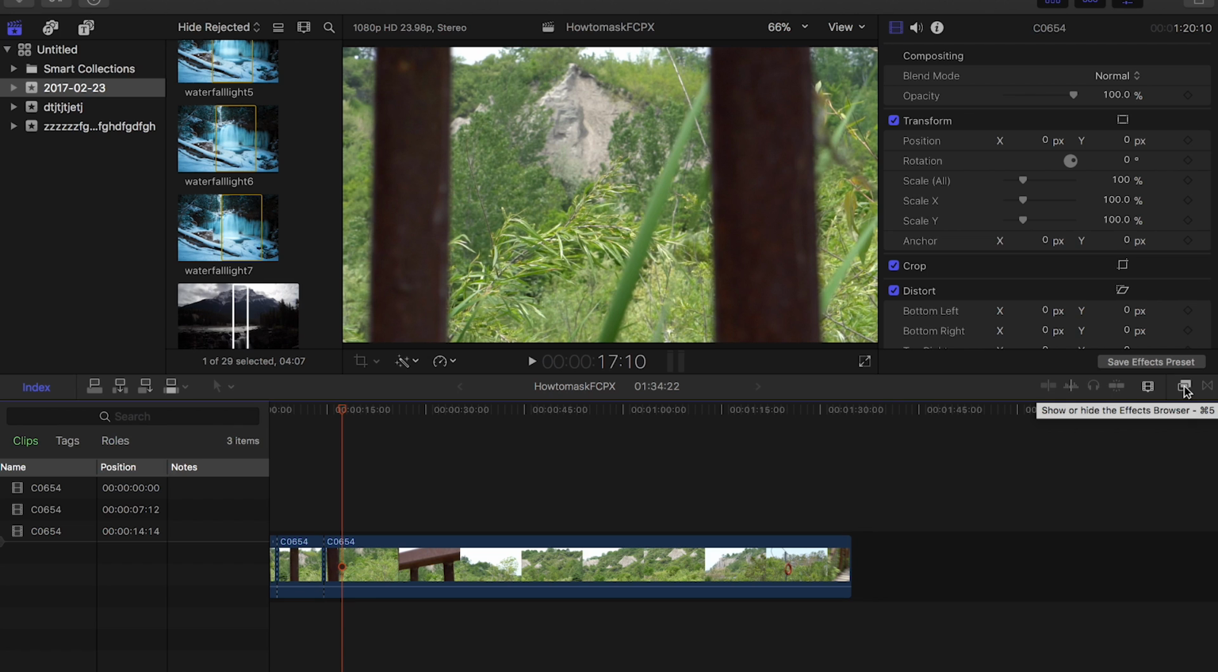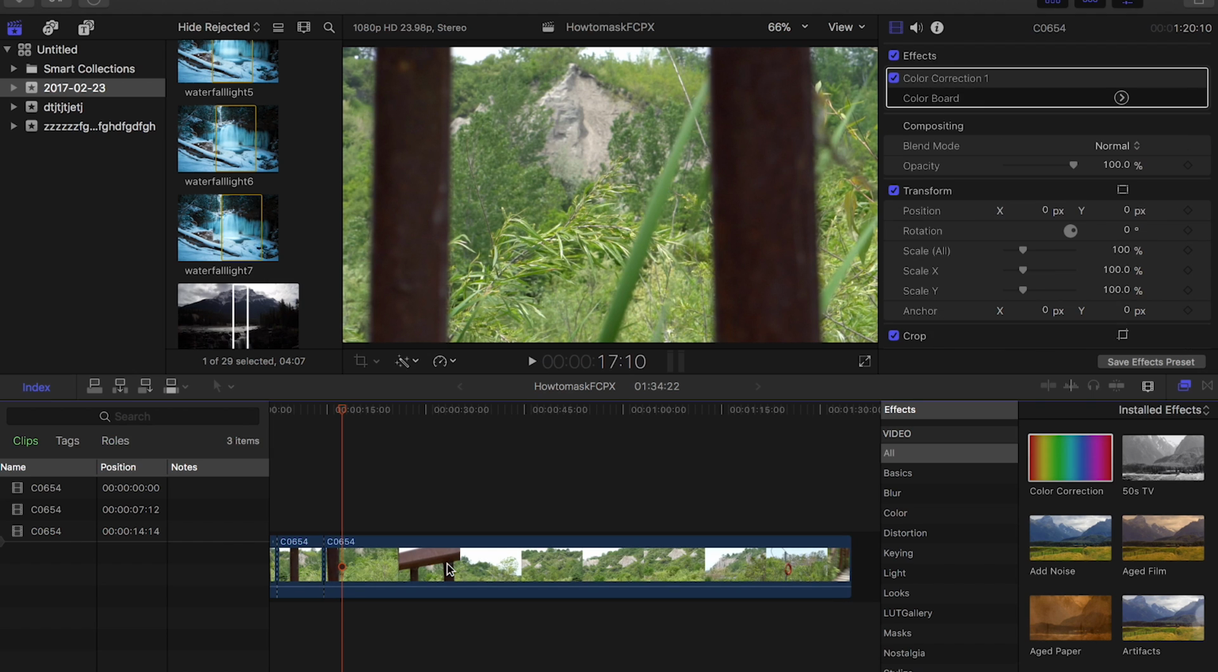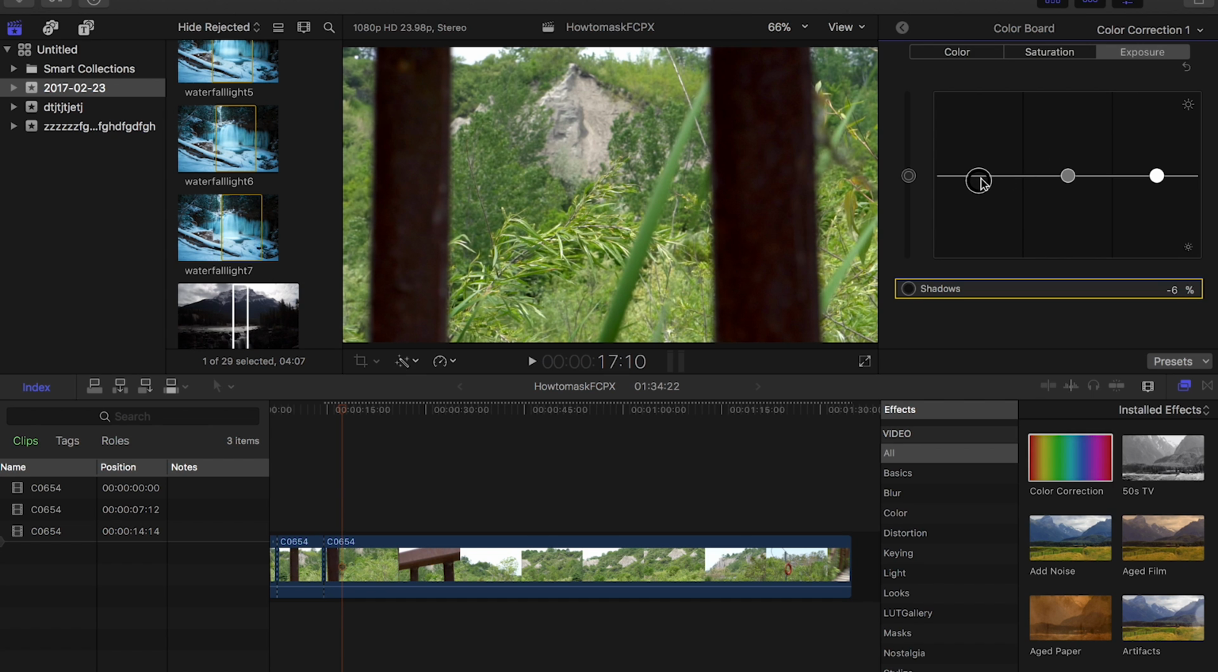Now I'm going to go over to my effects browser right here. Click that. I'm going to drop my color corrector on top of this clip here. Now the color corrector effect has been added. So all you got to do is go in and hit this arrow for the color board. And let's just do some simple adjustments here.